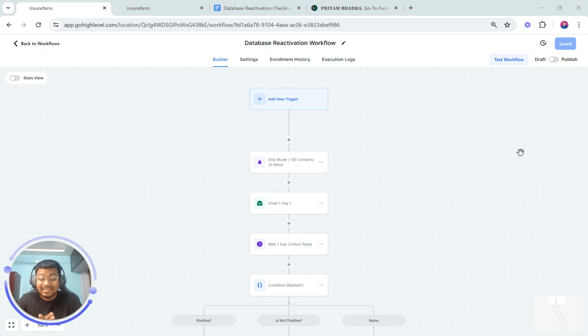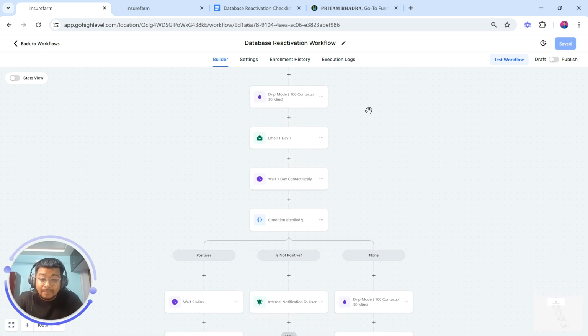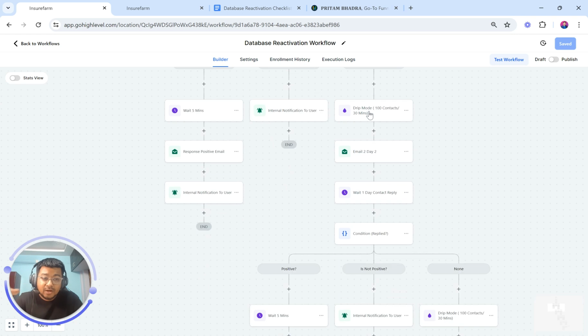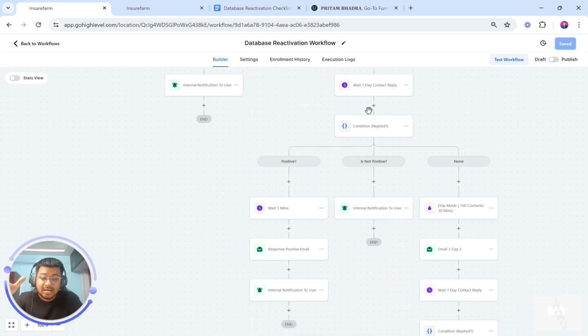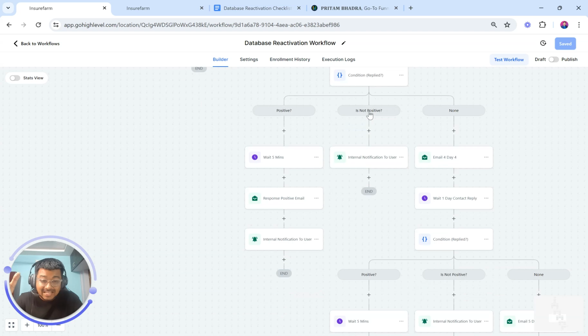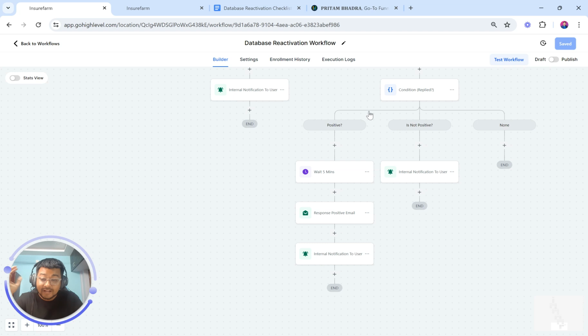Ladies and gentlemen, you must be thinking, what exactly is the solution all about? This is database reactivation, an entire workflow that I have created. And not just that, I'm going to show you exactly step by step how to create this workflow, what it contains, and why you should be following this entire strategy that I have created right here. This might look a bit overwhelming, especially when checking the sequences and the flows.